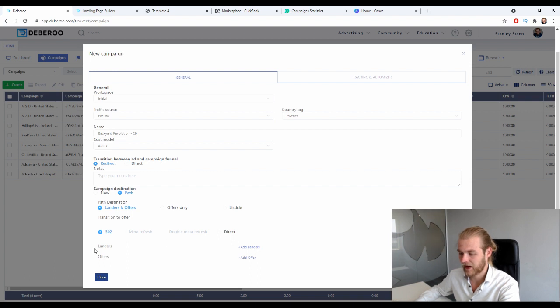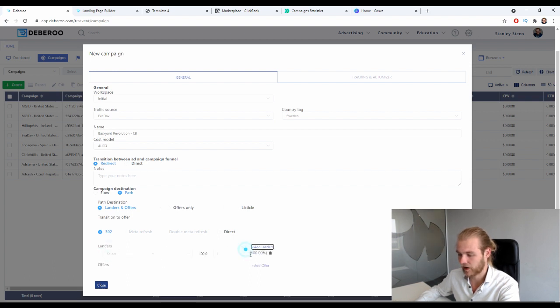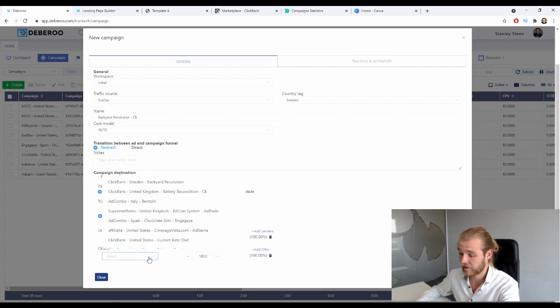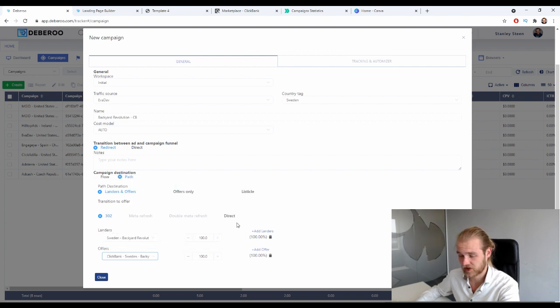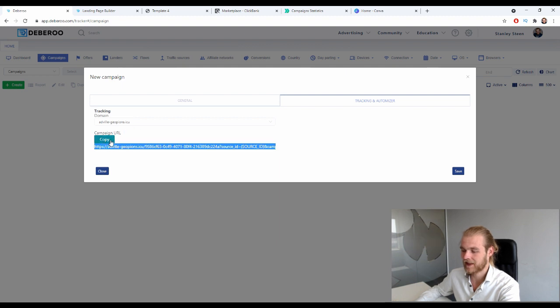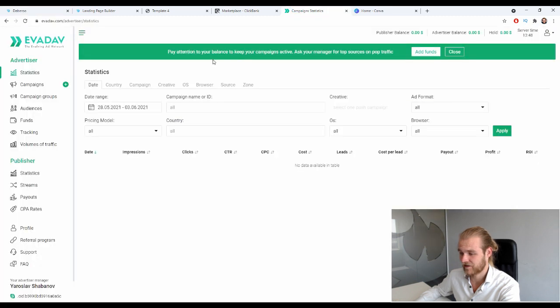All right. Then right here we have the landers and the offers. So we're going to add one of both since we have one of each. Of course, if you have multiple landing pages or multiple offer pages, you can just add them here and split test them that way. All right, so we have selected our landing page and our offer page. Let's press save. All right, now our campaign has been created inside the Deberoo tracker and we get to see our campaign URL. So I'm going to copy this campaign URL and then we can go to the Evadav dashboard.